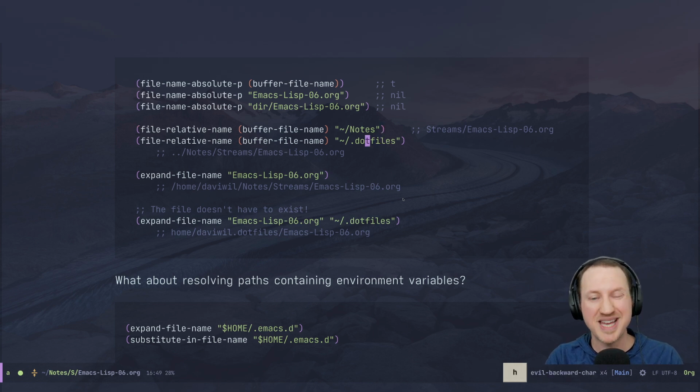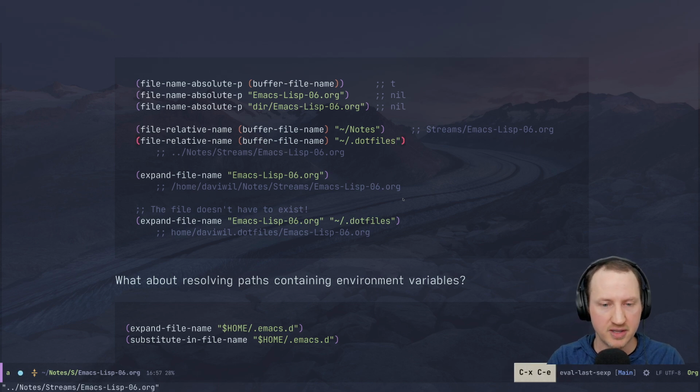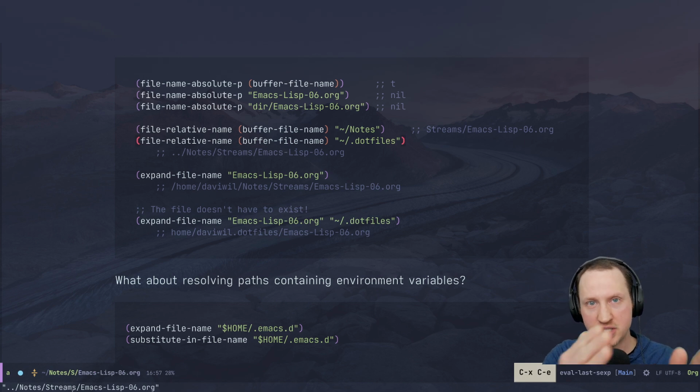So if you try to do the same thing with a directory where this file does not exist, you will get a different type of path, which is basically a navigation path that will put you in the right place. This file does not live under the .dotfiles folder in my home directory. So when I execute this, you'll see that the result is ../notes/streams, because we basically have to go down a level in the file system and then back up to the notes folder to get there.